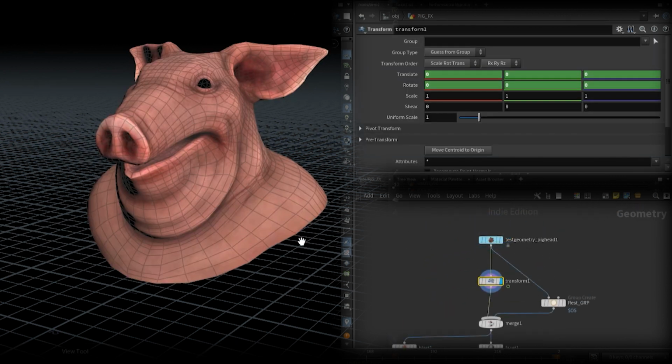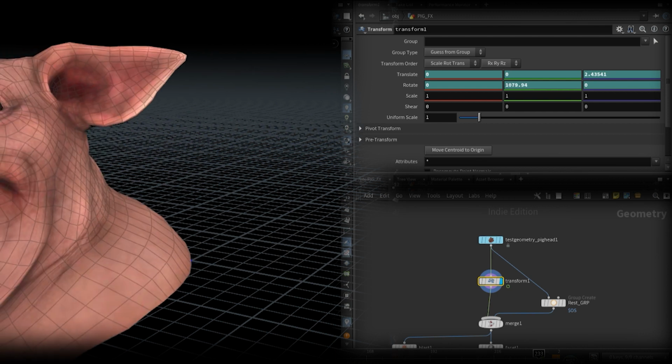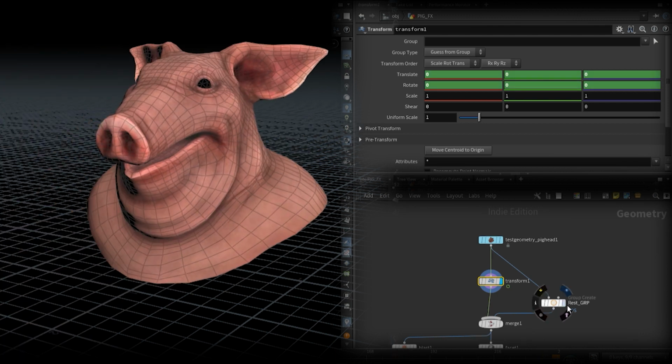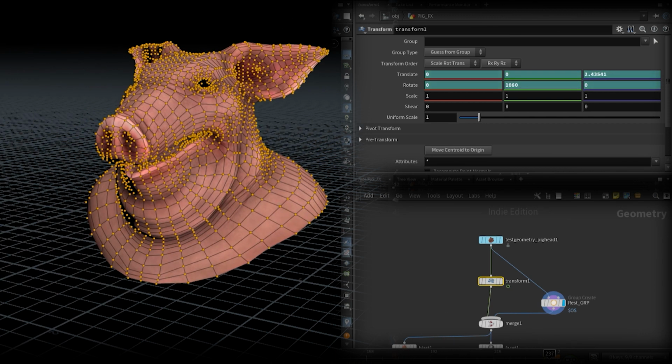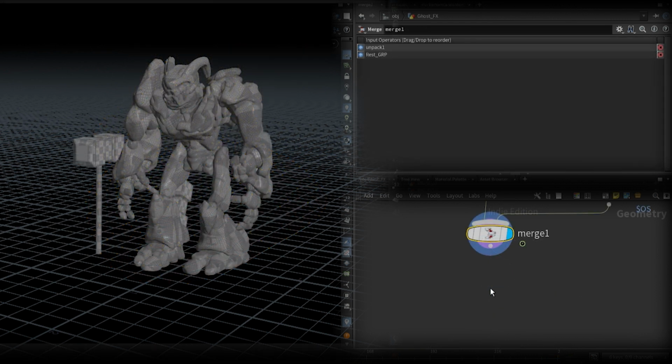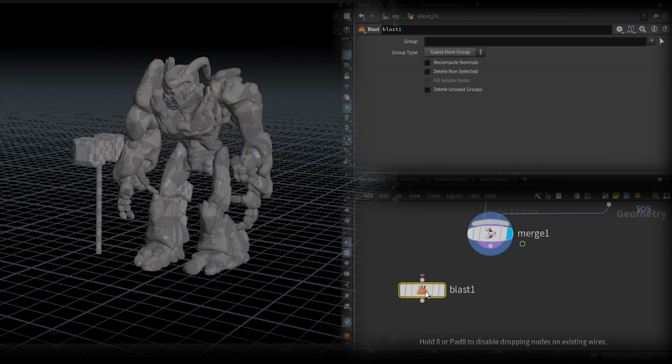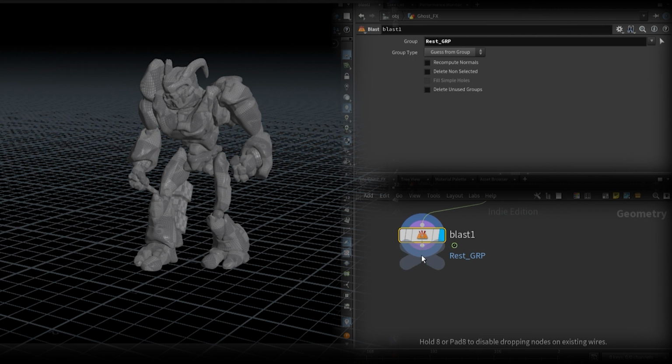If your model doesn't have a rest state, or you are doing the animation yourself, just be sure the rest group is applied before the animation, or use a time shift to freeze the model on an appropriate frame. This will give you the base setup that is needed. If you want to isolate the animation side for use elsewhere, simply blast the rest group and drop down a null.